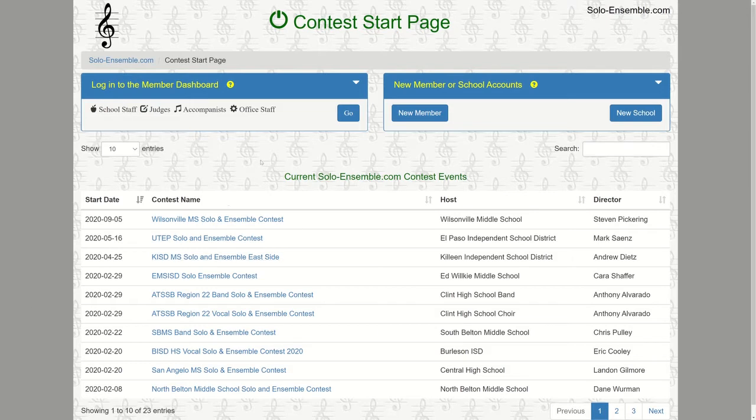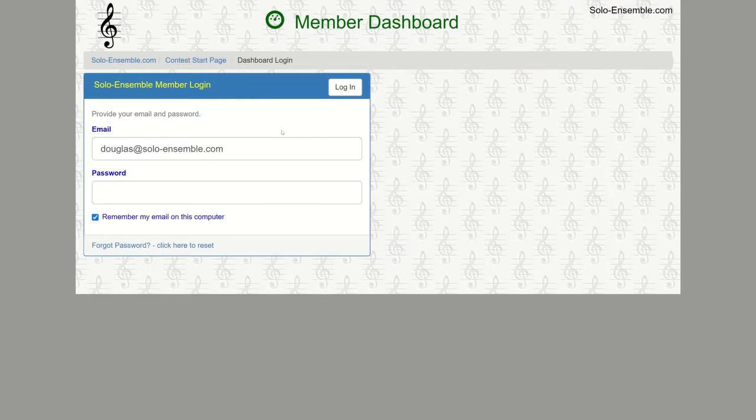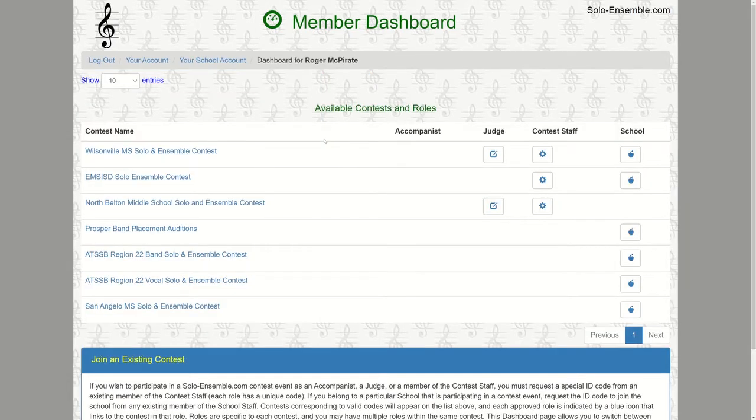First, we need to log in, and from the contest start page, we use the Go button, and we're going to log in as someone different than me. This is one of my pseudo employees, Roger McPirate.